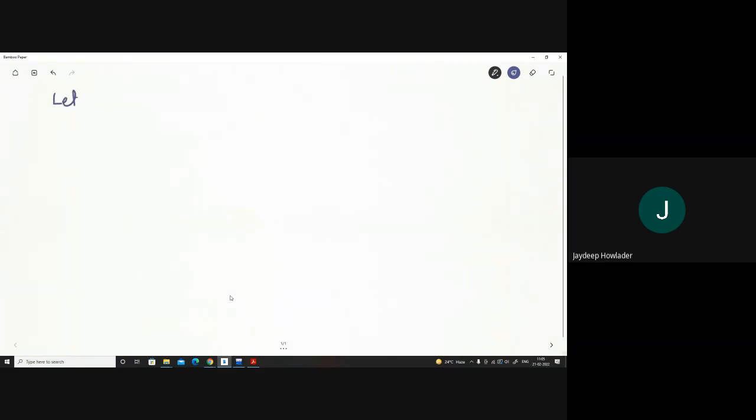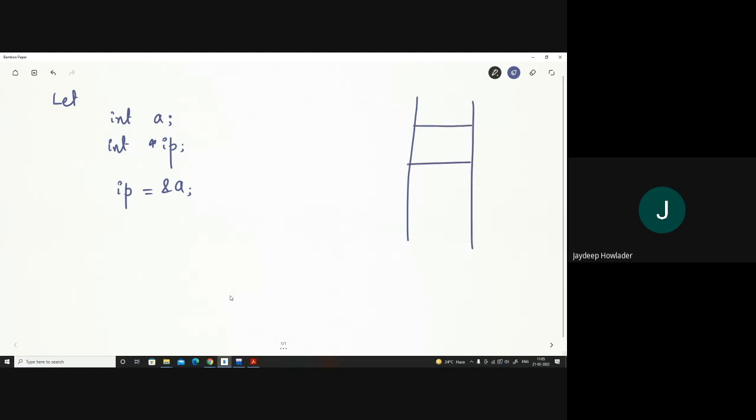So let's say we have a definition of a pointer. Let we have the definition something like this: integer a, and there is an integer pointer ip, and we have the assignment ip which is holding the address of a. So in my memory this will look something like this. There is a variable whose name is a, and this variable is starting from an address, say 53768. Then there is another variable ip, and this variable is of type integer pointer.